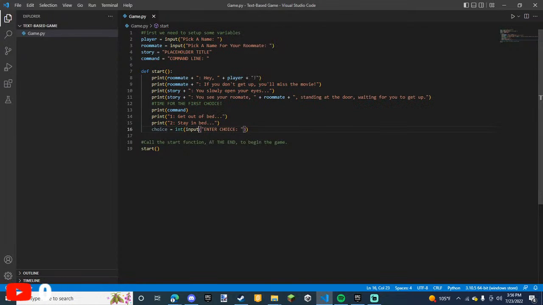So this is the input right here. All it's doing is printing this, and then also giving you the ability to type. It's then declaring that as a string, but we want to instantly turn that into a variable. So your answer turns into an integer variable, which is categorized as choice. So now we can do an if statement using that choice. Got it. So now we're going to do this.